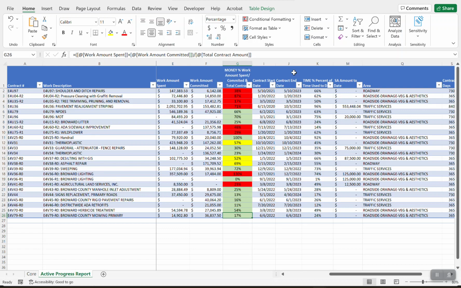That's in a nutshell how you can do a quick visual cue through the conditional formatting process. I hope this helps you. Good luck.